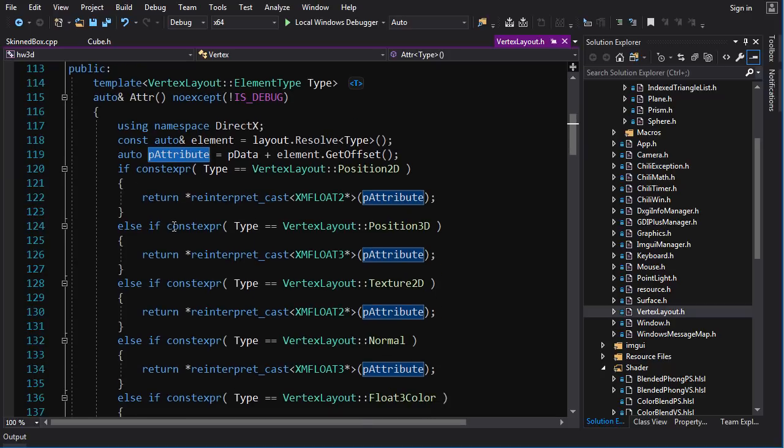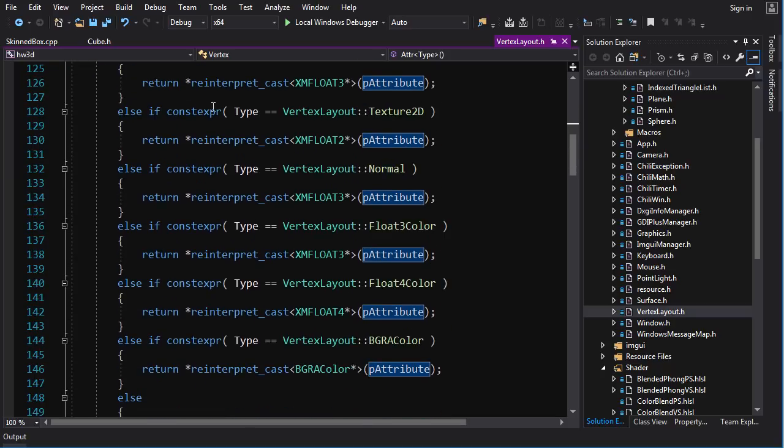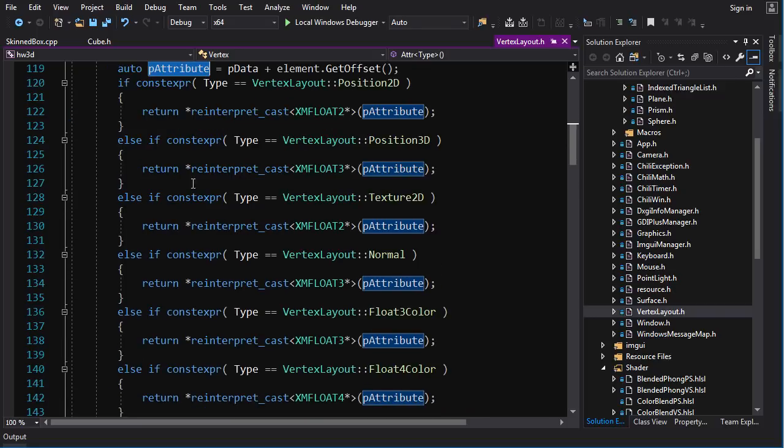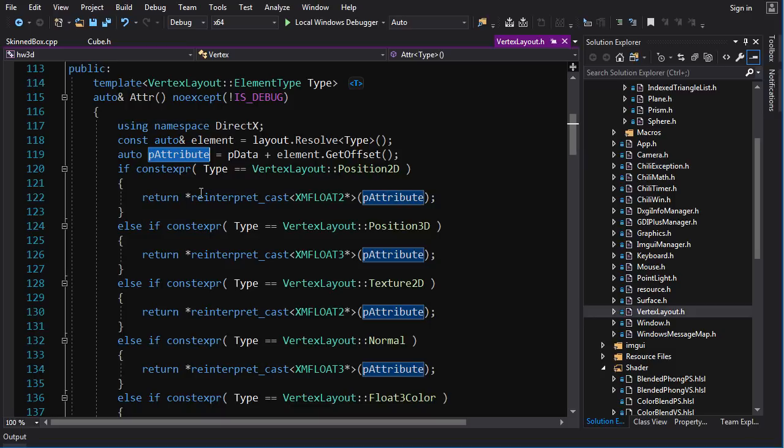And then you're going to do some compile time constant expression, basically kind of like a switch here. And you are going to reinterpret to the actual type that corresponds to that element type. So if it's a position 3D, you're going to cast to float or XMFLOAT3, and you're going to return that.